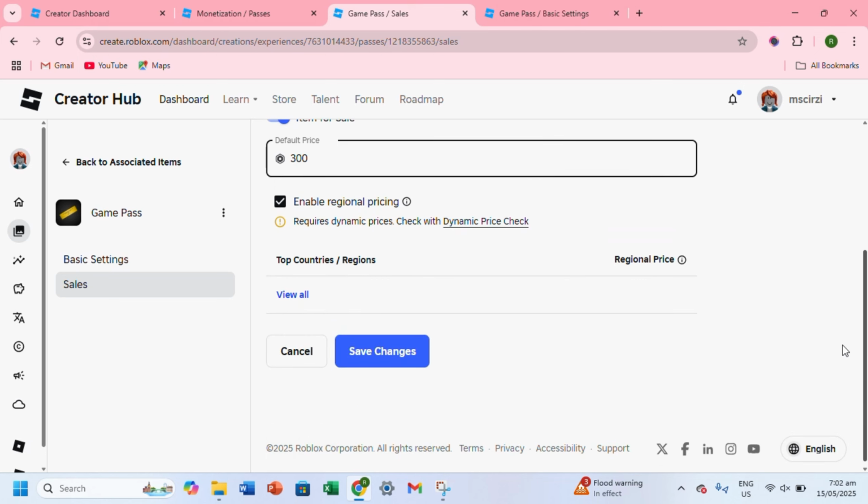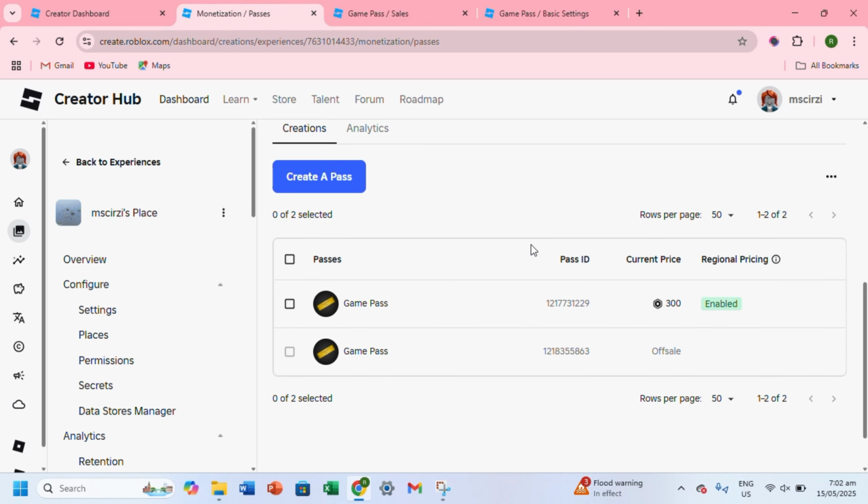Just keep in mind that Roblox takes 30%, so you'll get 70% of the sale. Click Save Changes when you're done. So that's how you create a Game Pass in Roblox.